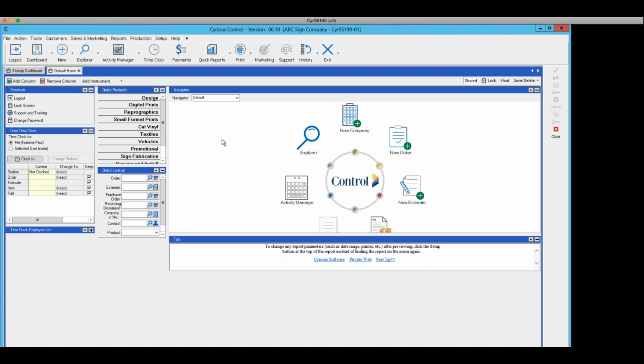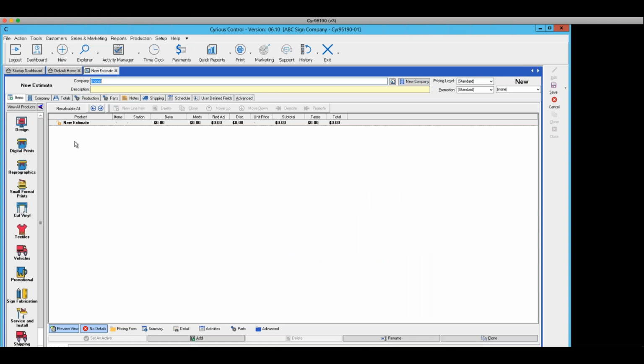Now, entering new estimates or new companies or new orders can be done from the dashboard here. Again, just like the company, it can be from up here, new order or new estimate. I'm going to start with a new estimate. And again, I'm not going to create one in the interest of time, but the process would be very similar.